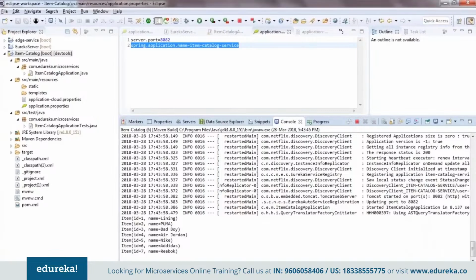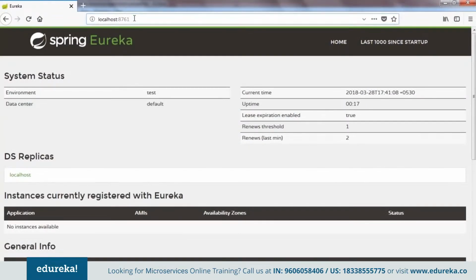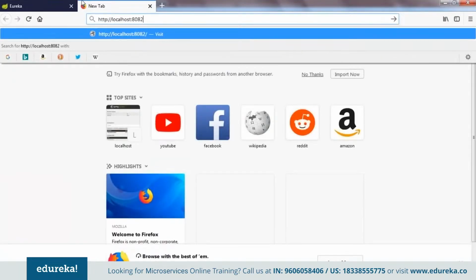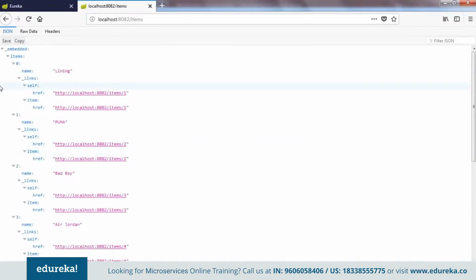So let me go to the Eureka server. Let me refresh this link once. You can see that the item catalog service is already registered in my Eureka server. Now let me go to the port 8082/items. So it is displaying basically all the items present in my item catalog service.